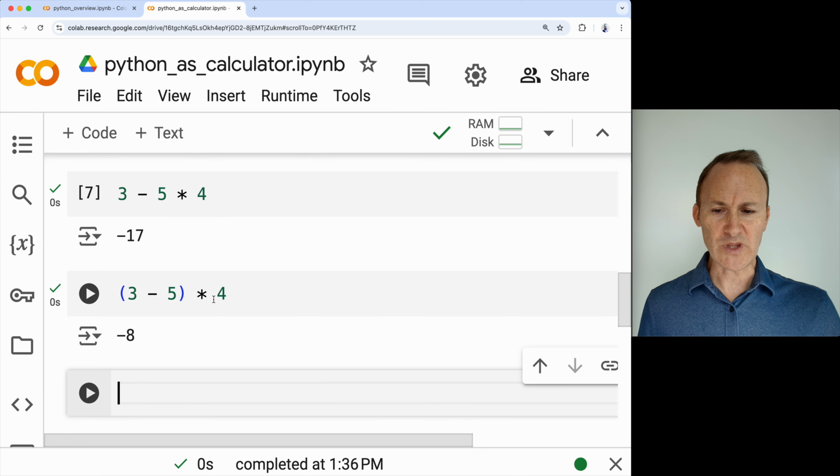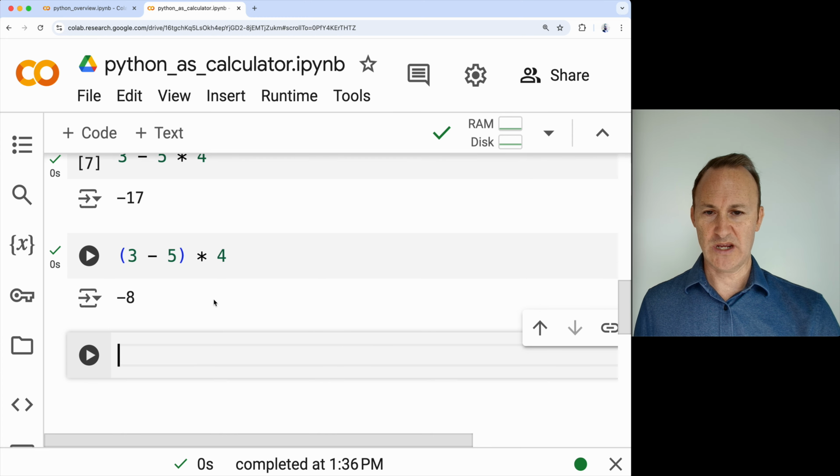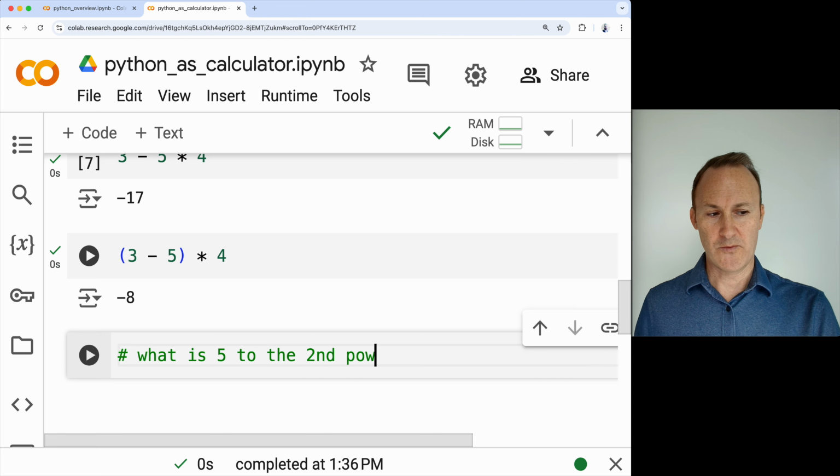Okay, let's next look at exponentiation. So exponentiation is interesting. And I'm going to make a comment here, and a comment in a coding cell is done with a hashtag. And so we can say, what is 5 to the second power? When you write a hashtag in a comment, the code ignores everything after the hashtag. You can say whatever you want. It's really a note to yourself or someone else using this notebook.